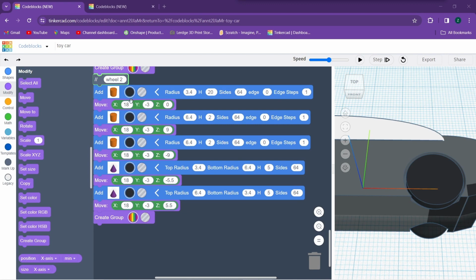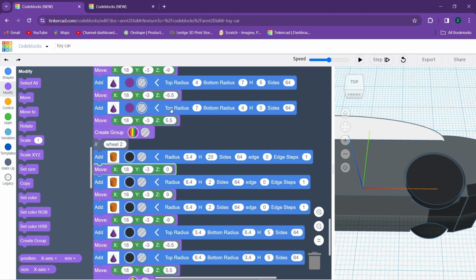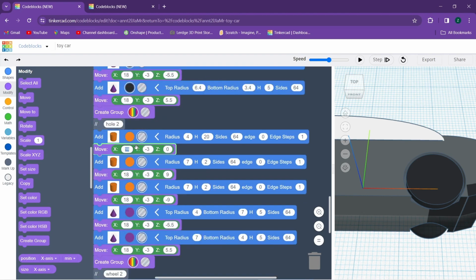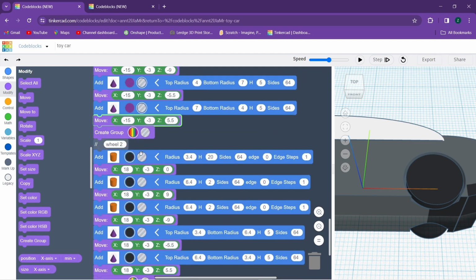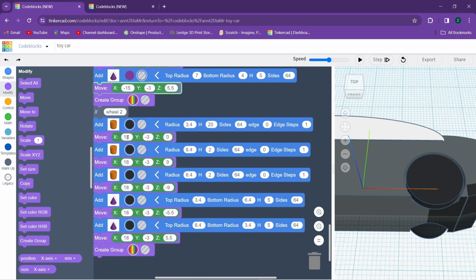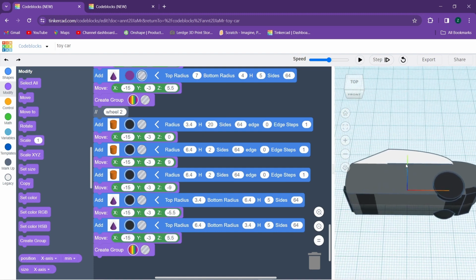In this case, we're going to change all of the X values for our move commands for the hole to be, instead of X being 18, X will be negative 15. So I will just go through and change all of those values like so. And then I can go in and do the same thing over here. I will change all the X values for wheel 2 to be negative 15. With all of that done, we should be able to simply press play and see our car with its holes and wheels fully assembled.